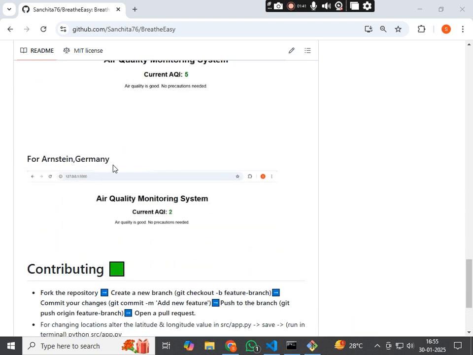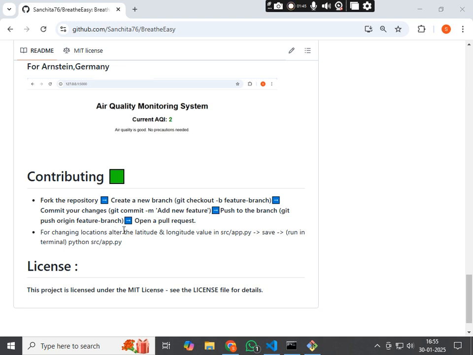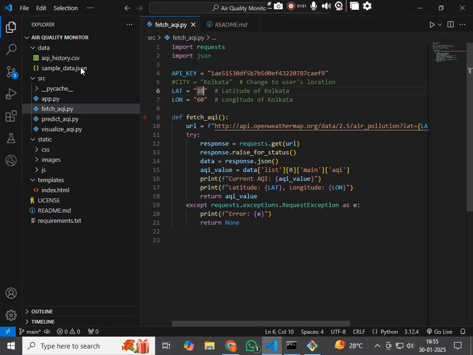Here is the contribution guideline of how to clone the repository and open a pull request if you want to change anything, and the license used here is MIT. Now let's dive into the coding part of the project. Here various files are there which I have mentioned in the file structure.